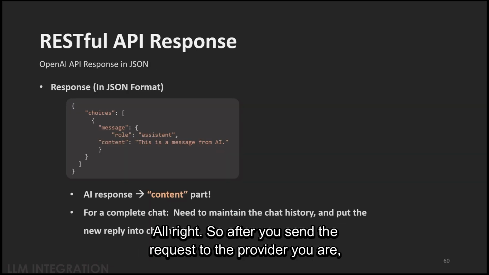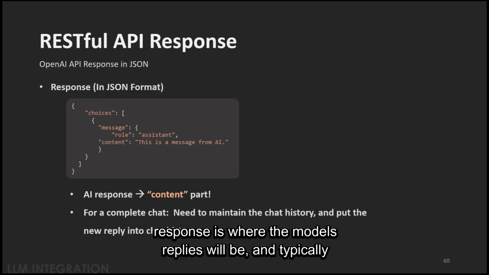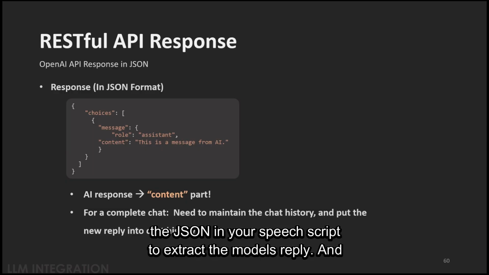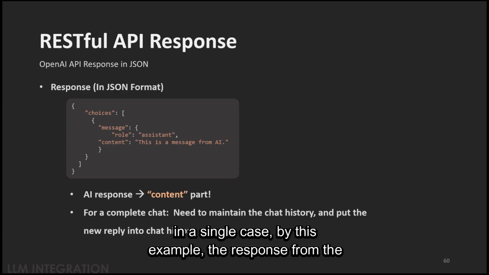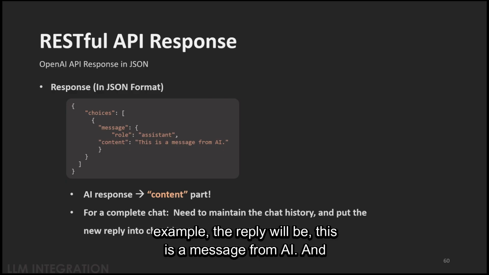All right. So after you send the request to the LLM provider, you will receive a response from the provider, and inside the response is where the model's reply will be. Typically, the response comes in a JSON format, so you'll need to parse the JSON in your C# script to extract the model's reply. In a simple case like this example, the response from the LLM will be found under the content field. Like in the example, the reply will be, "This is a message from AI."